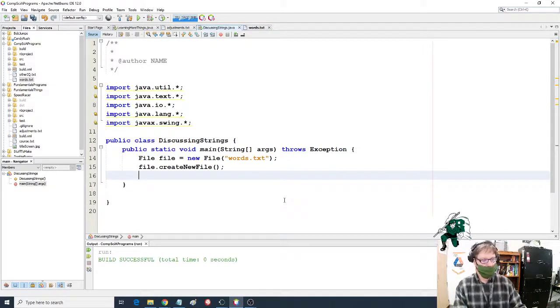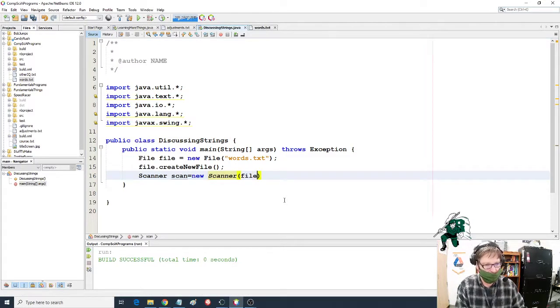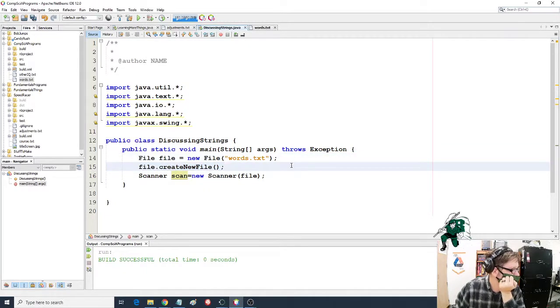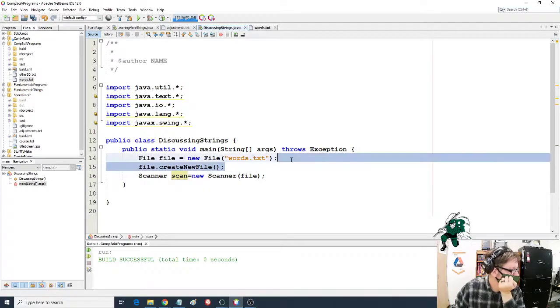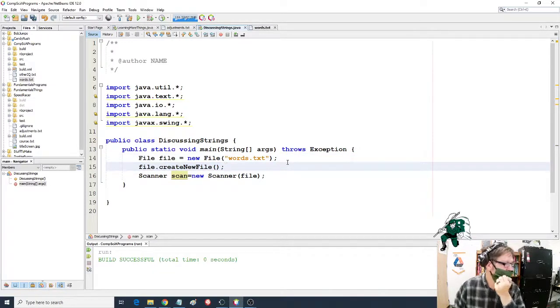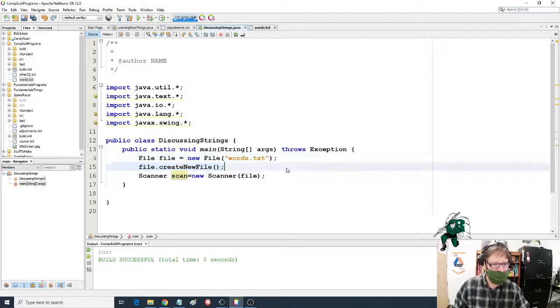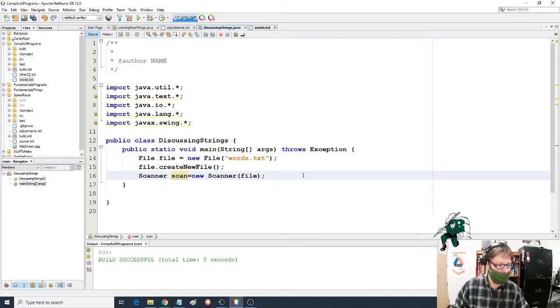Okay. So we're going to scan this from the file. Do I have to get rid of this create new file? Why? It doesn't do anything if it's already there. So this is like one of those harmless things. It's like the appendix, but it's not going to burst on you, so it's fine. Okay.